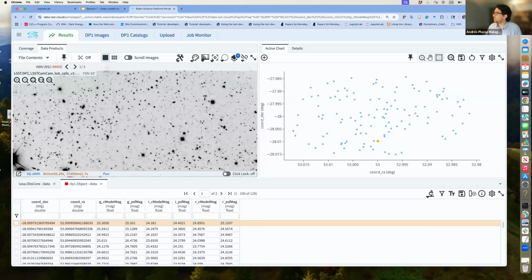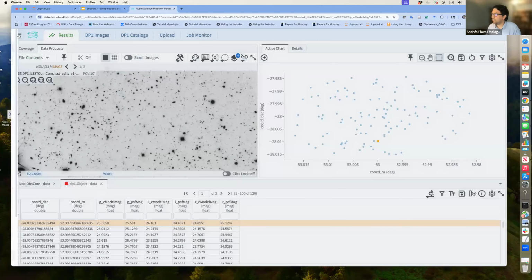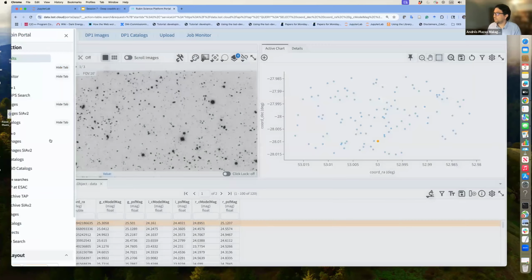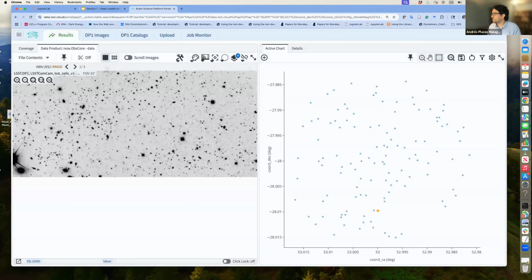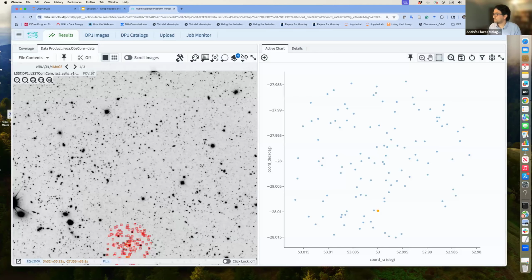Okay, and then it kept the image there, but then it changed the chart and the table. You can change the layout of what is shown here. If you look at this little hamburger icon at the upper left corner, there are lots of options here, but one of those are the results layouts. If you just want to have the image and the charts, for example, you can do that.